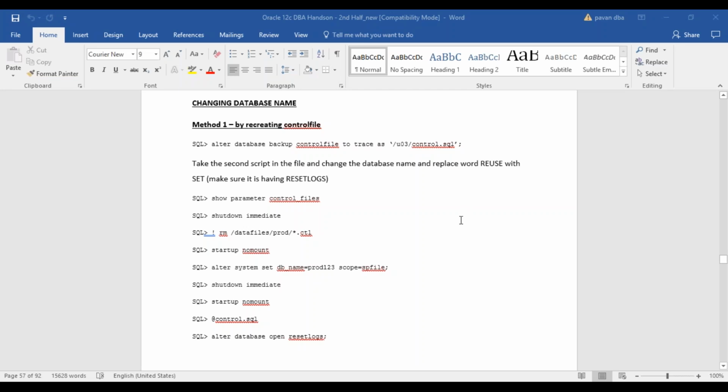Okay, so today we are going to see several different topics. Starting with the first one, changing the database name. Even though in real time we don't get this kind of request to change the database name very frequently, maybe once in a while you may get a request to do that. So in case we get a request, how are we going to proceed with the database name change?